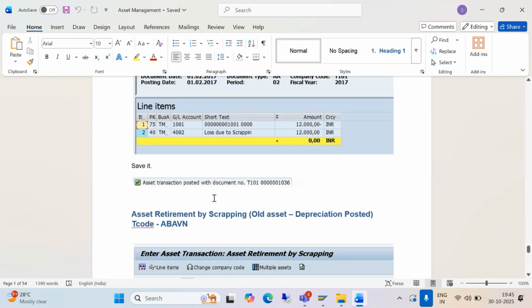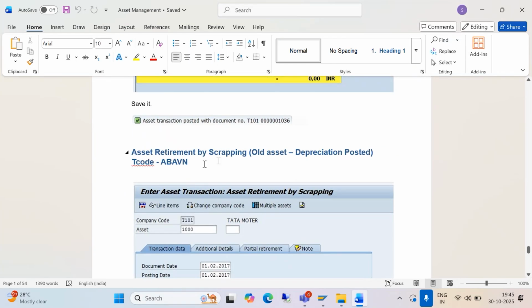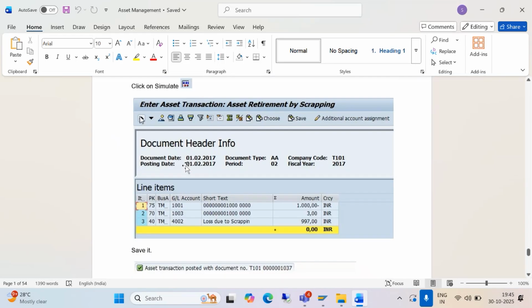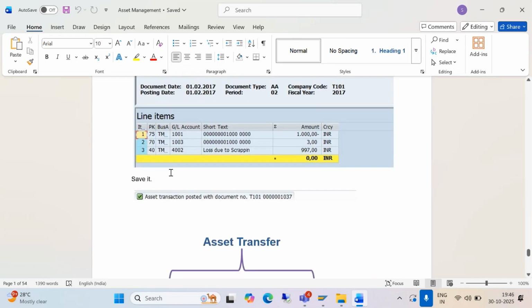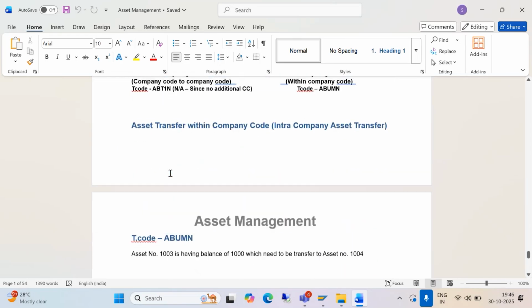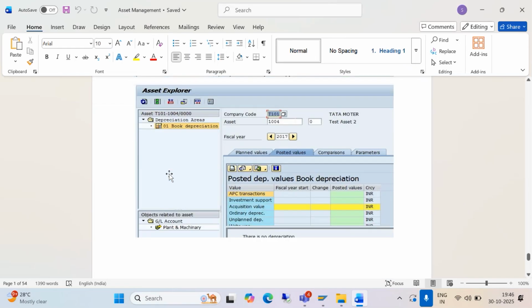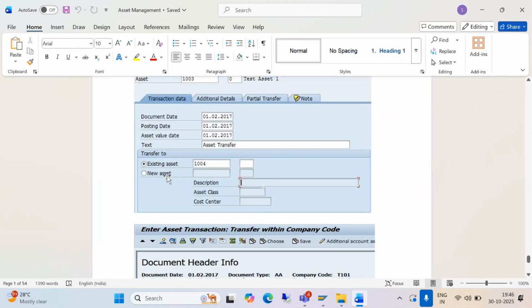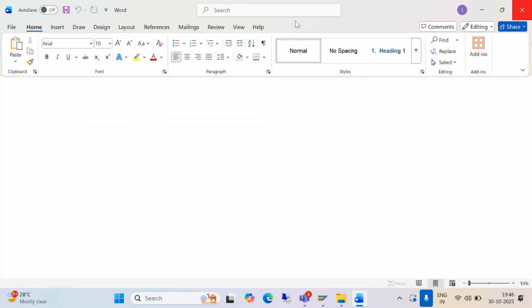This is the one: asset retirement by scrapping, old asset management, depreciation posting. So many things are there. These are the end user transactions. You can try it. I will send the documents, and as per those you can go and do it. Asset transfer is there. So these are the documents I will send to you. You can do it. Okay, this is about the assets.